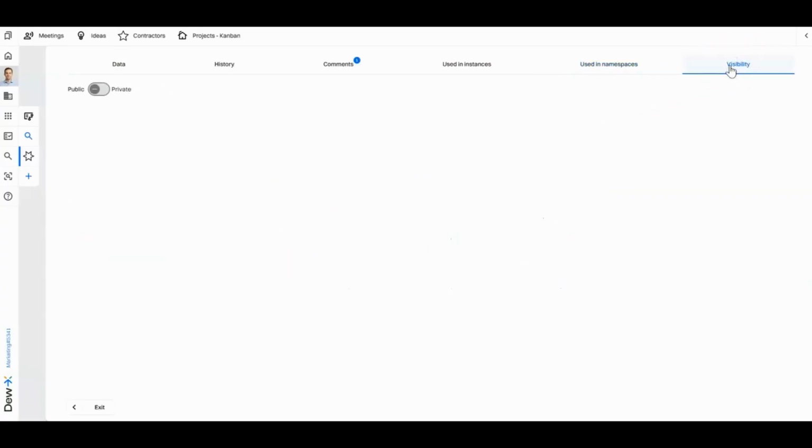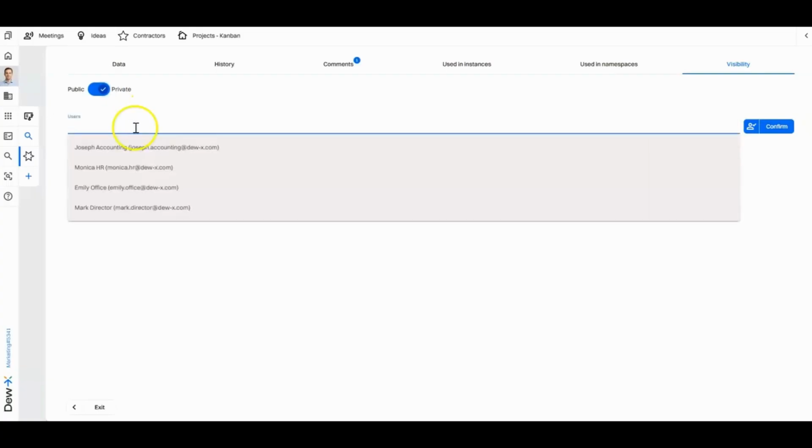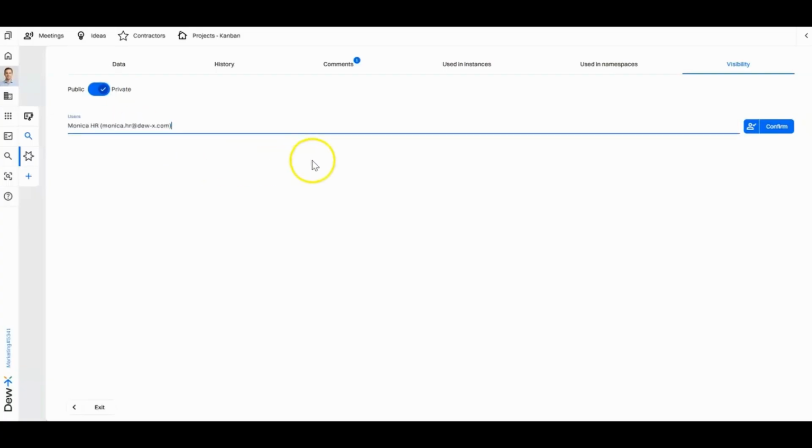The next tab is Visibility. Here, you can decide whether your entry should be visible to everyone with access to the namespace. If you mark the namespace as private, only you, administrators, and owner can see it. To share it with specific users, you can add them here.